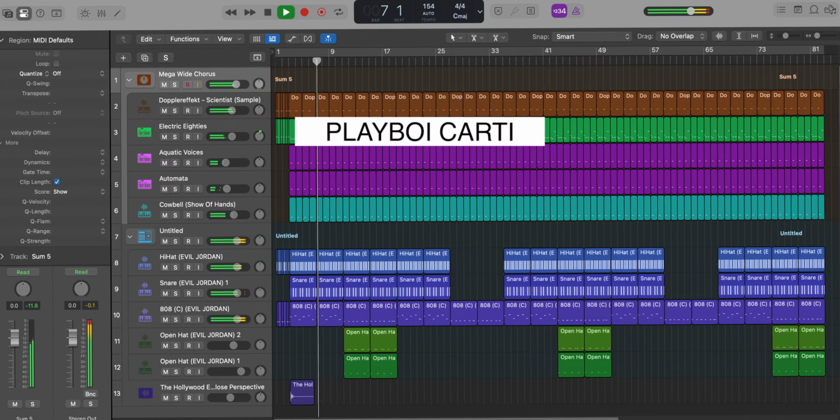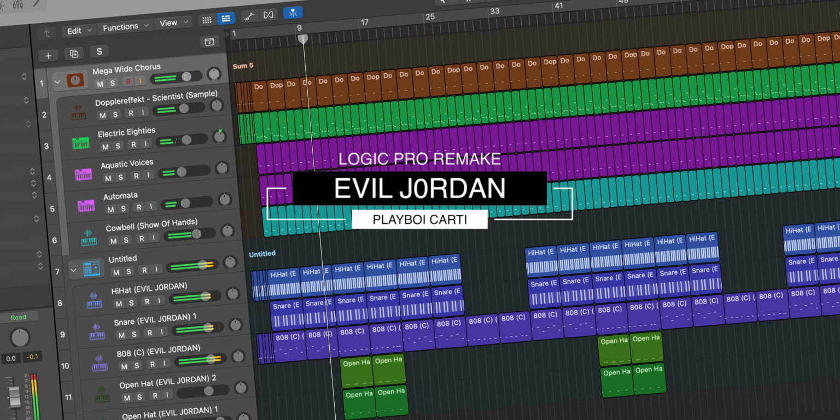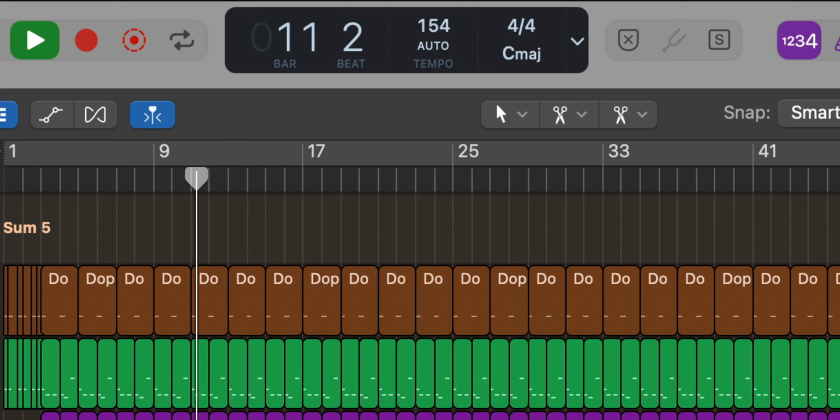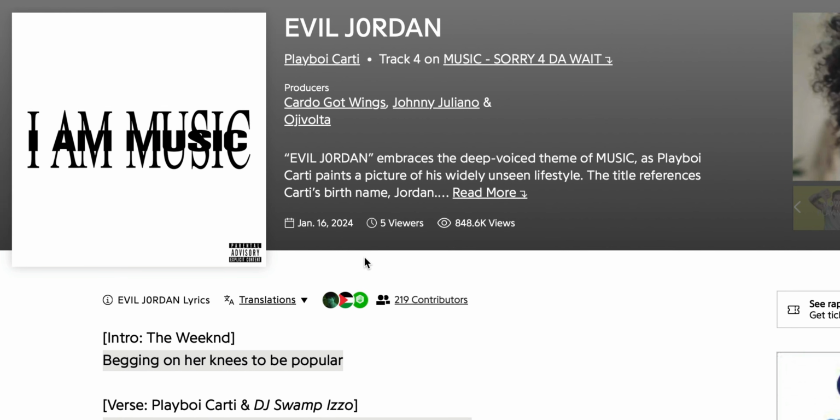Today we're going to go ahead and remake from scratch Playboi Carti's J0RDAN. The tempo for this one is 154 beats per minute, and the track is produced by Cardo Got Wings, Juliano, and Ojivolta. We're going to start off with that main sound that we hear throughout the entire track, sort of like that phone ringing type of sound.